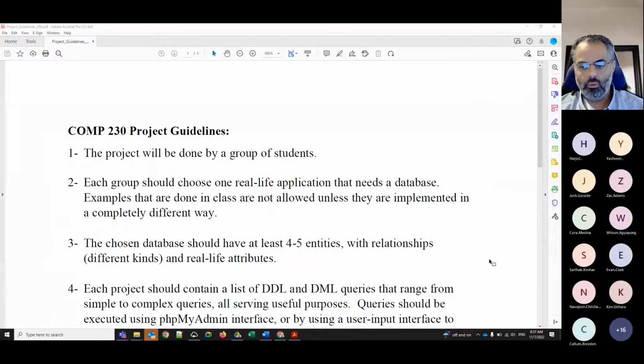Let me check the project guidelines here. Let me share it with you so we can discuss it quickly before we start the lecture. I'll share my screen. So this is the project guideline that I published today.